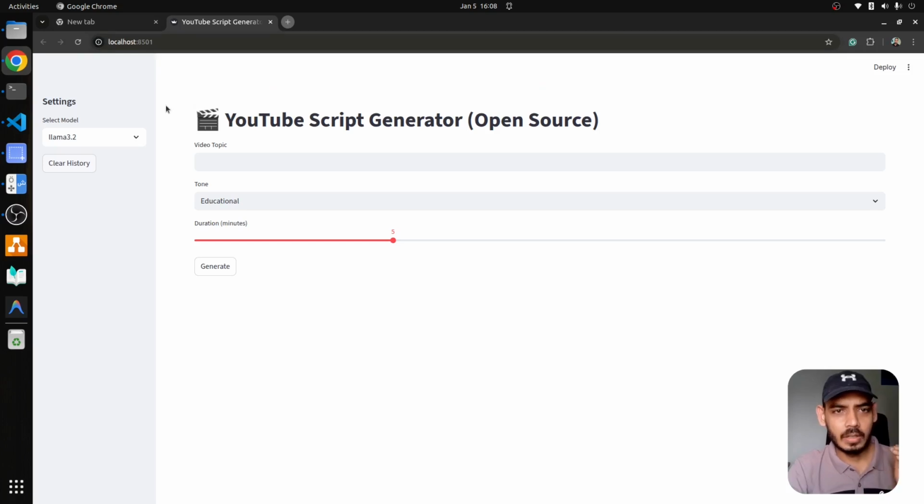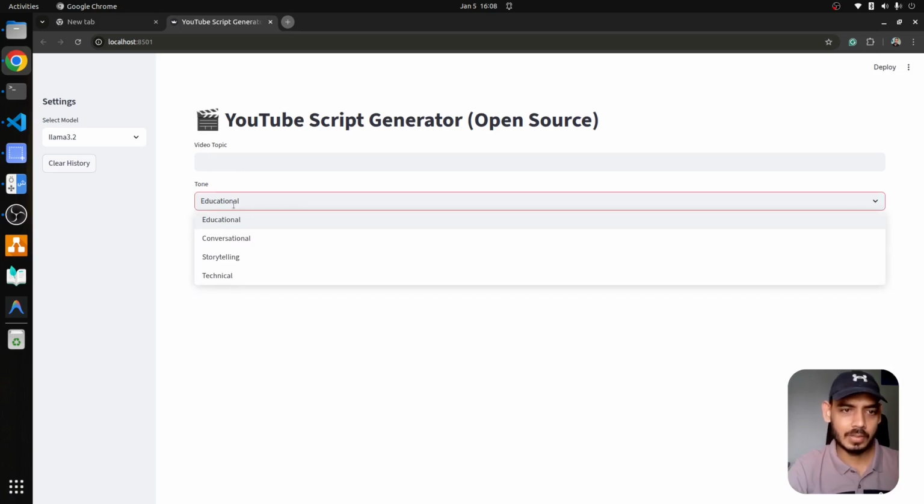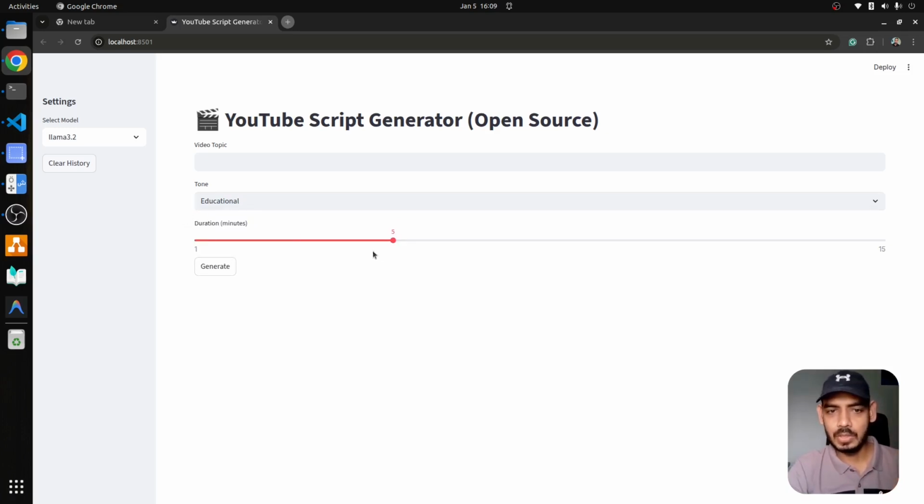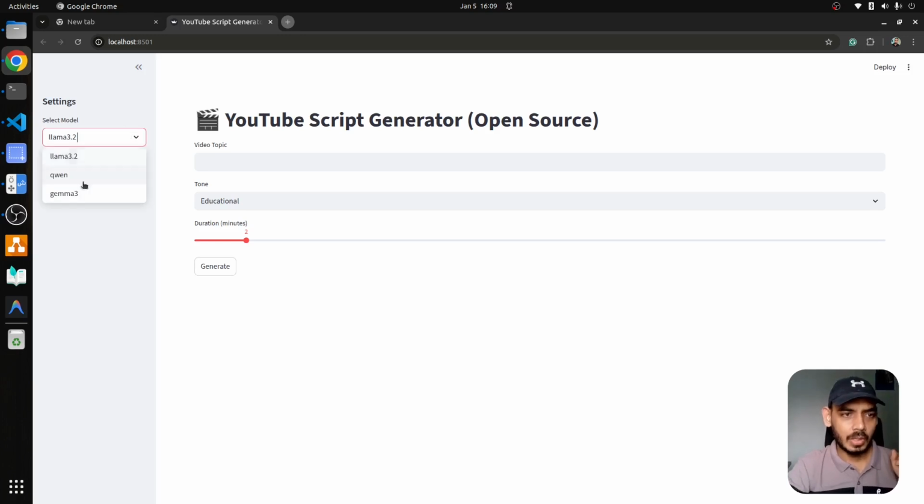And then this is our UI where we can see the section for YouTube topic, which is the video topic. Then we have our select box where you can select the tone of your video content that is getting generated. Then we have the duration, which is set to 5 by default, which we can move across. Then we have a generate button. And then we can select the model here where we have Llama 3.2, Qwen, Gemma 3, and then we have a button for clear history.